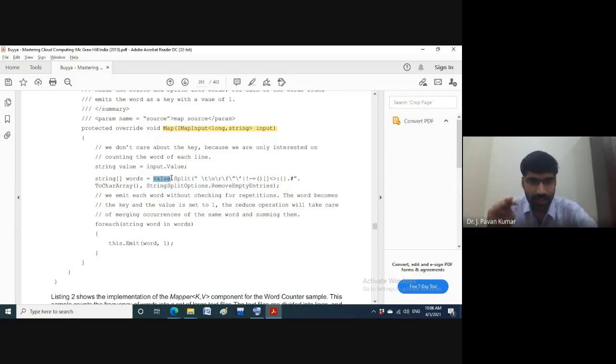On what basis do we designate something as a word? Suppose two words are separated by a space, then we can say each one is a word. Suppose some portions are separated by a tab character, then also we can designate both as words. Suppose from one line to another line, two portions of the text are separated by a new line, then also we can consider this as one word and this as another word. Similarly, other kinds of delimiters.